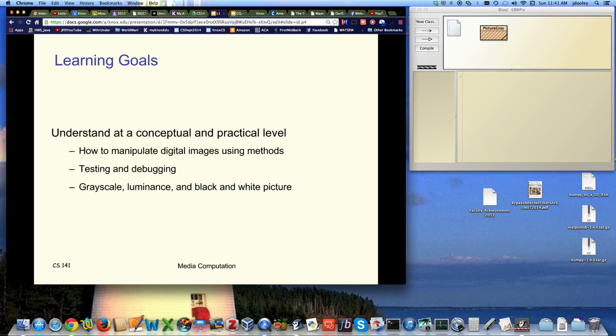And we'll change focus and do here. So what we're going to try and do today is learn how to manipulate images. We're going to write a couple of methods. We'll talk a little bit about testing and debugging, although that will come again later when we're talking about classes. And we're going to talk about grayscale, luminance, and black and white pictures.